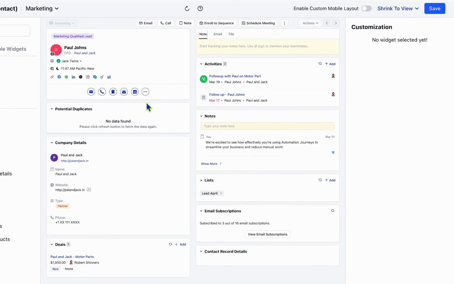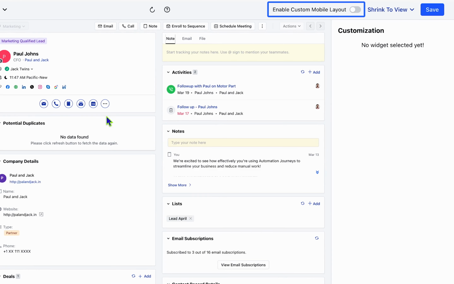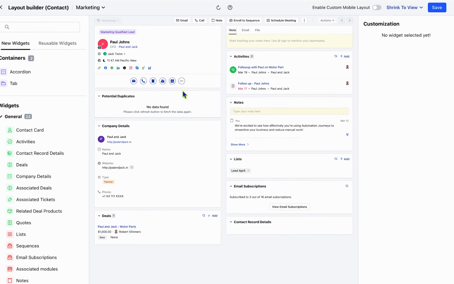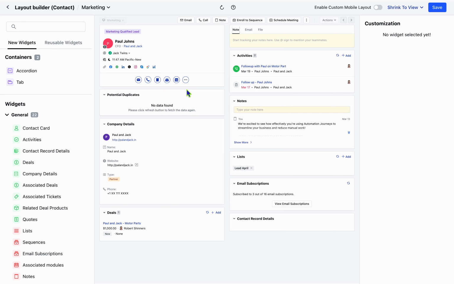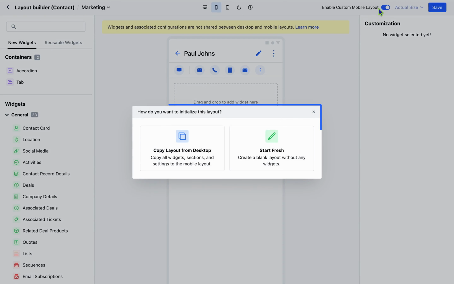Salesmate now allows you to enable the Custom Mobile Layout option, giving you full control over which views should be available within the mobile app. If you decide to disable this option, the layout will no longer be visible on mobile devices. Once the mobile layout is enabled, you'll be presented with two options to set it up. You can either copy layout from desktop, which replicates all widgets, sections, and settings from the desktop version, or you can choose to start fresh, creating a blank layout from scratch.